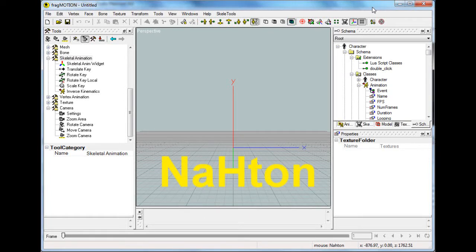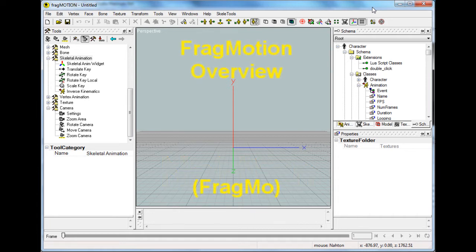Hi, Norton here, and this is just an overview tutorial of Fragmotion, also known as Fragmo. I'm not going to get into too much of the nuts and bolts as I hope to do more detailed ones, but I just thought I'd share this. I don't purport to be an expert.